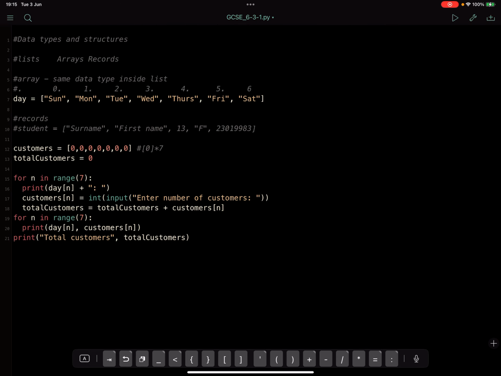There are other ways of doing that as well. You could do, because we've got a list here, there are built-in methods we can use and functions like sum, where we can just get all the numbers and add them up together.